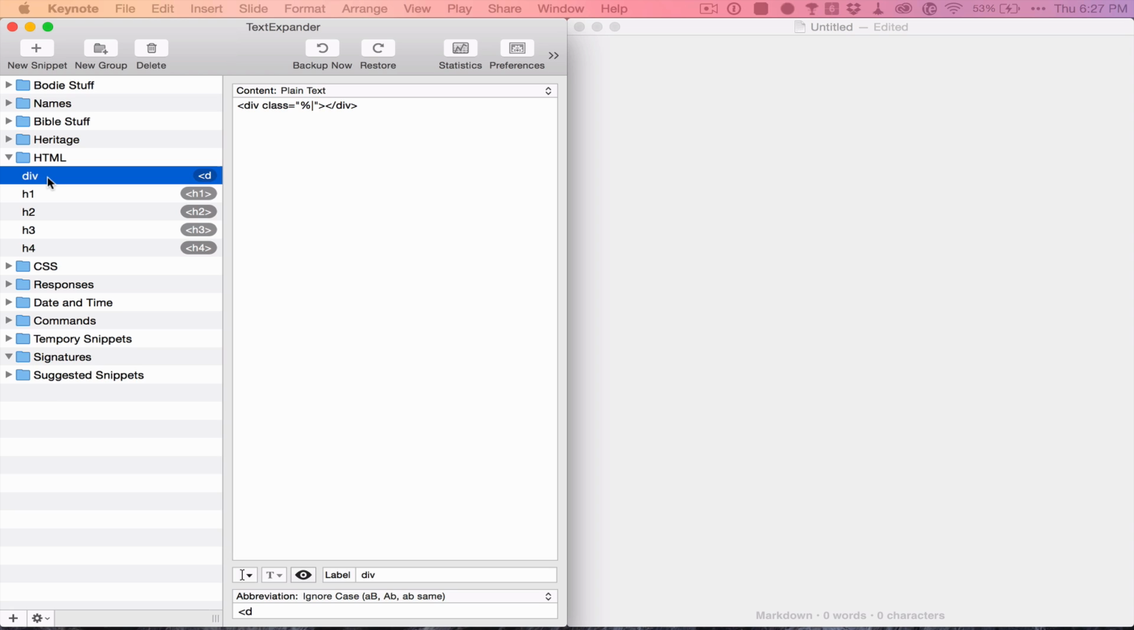Okay, so a snippet is 3 things, right? It is the actual text that you want expanded or written out that you don't want to write yourself. That goes up here in this section. A label down here, that's just for you so that you can know what it is, right? So if you've got a bunch of snippets here, this is just for you. But this is the actual abbreviation, what you type, which is the trigger for Text Expander to say, oh, you're not just typing text, you actually want me to expand this for you.